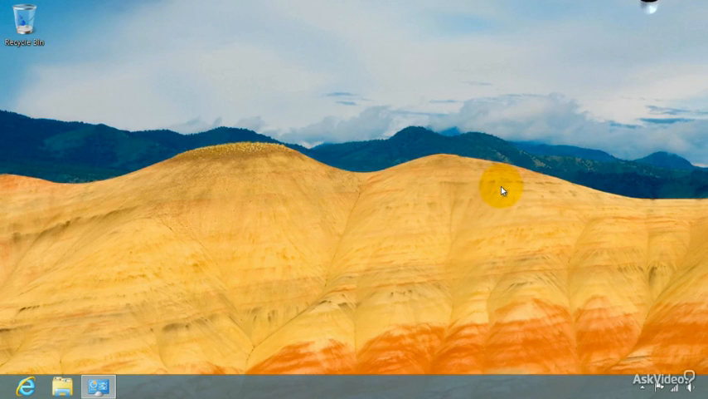Now, the background. Look at that. I don't know where that is, but that's kind of nice. The contrast of the yellow in the foreground and then the green mountains in the background. And then this will change as well. So this theme has kind of a changing wallpaper.